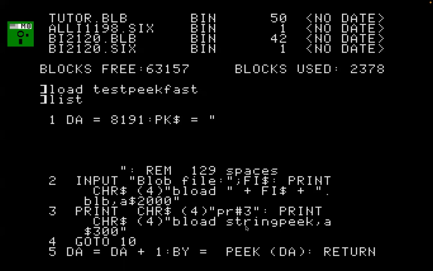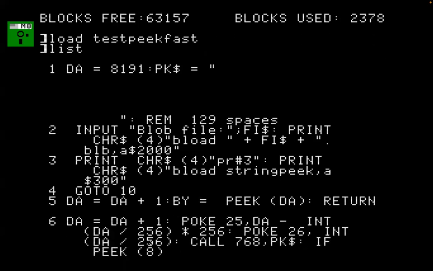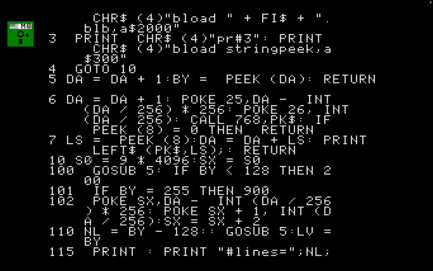Then it loads a machine language program called string peek at 300, which peeks into the blob and populates this Applesoft variable. And then go to 10. Goto is dangerous, skipping over these subroutines to peek and call 768 with the PK string. That machine language is going to update that string and check the length. And then here's 10, where the statement index is going to be created.